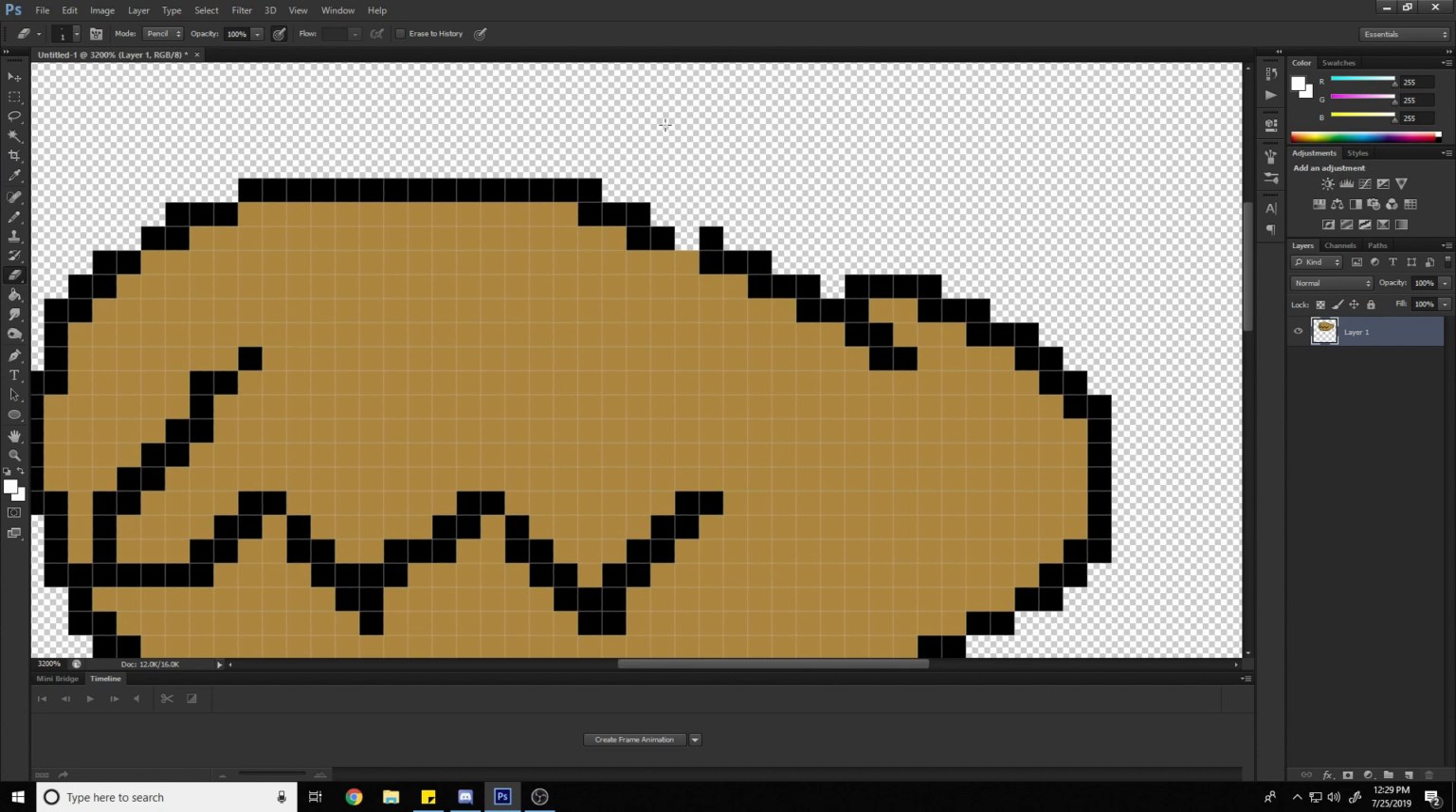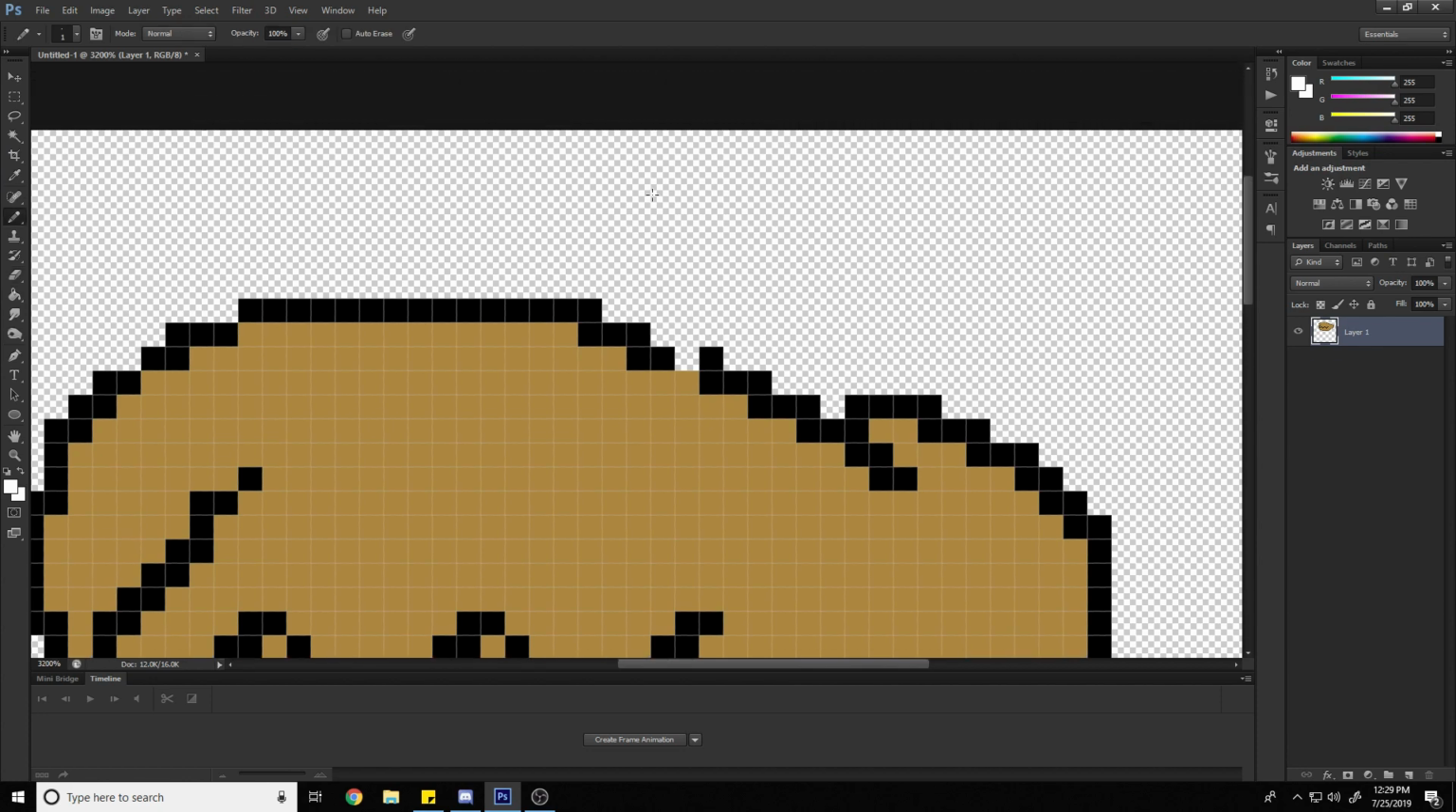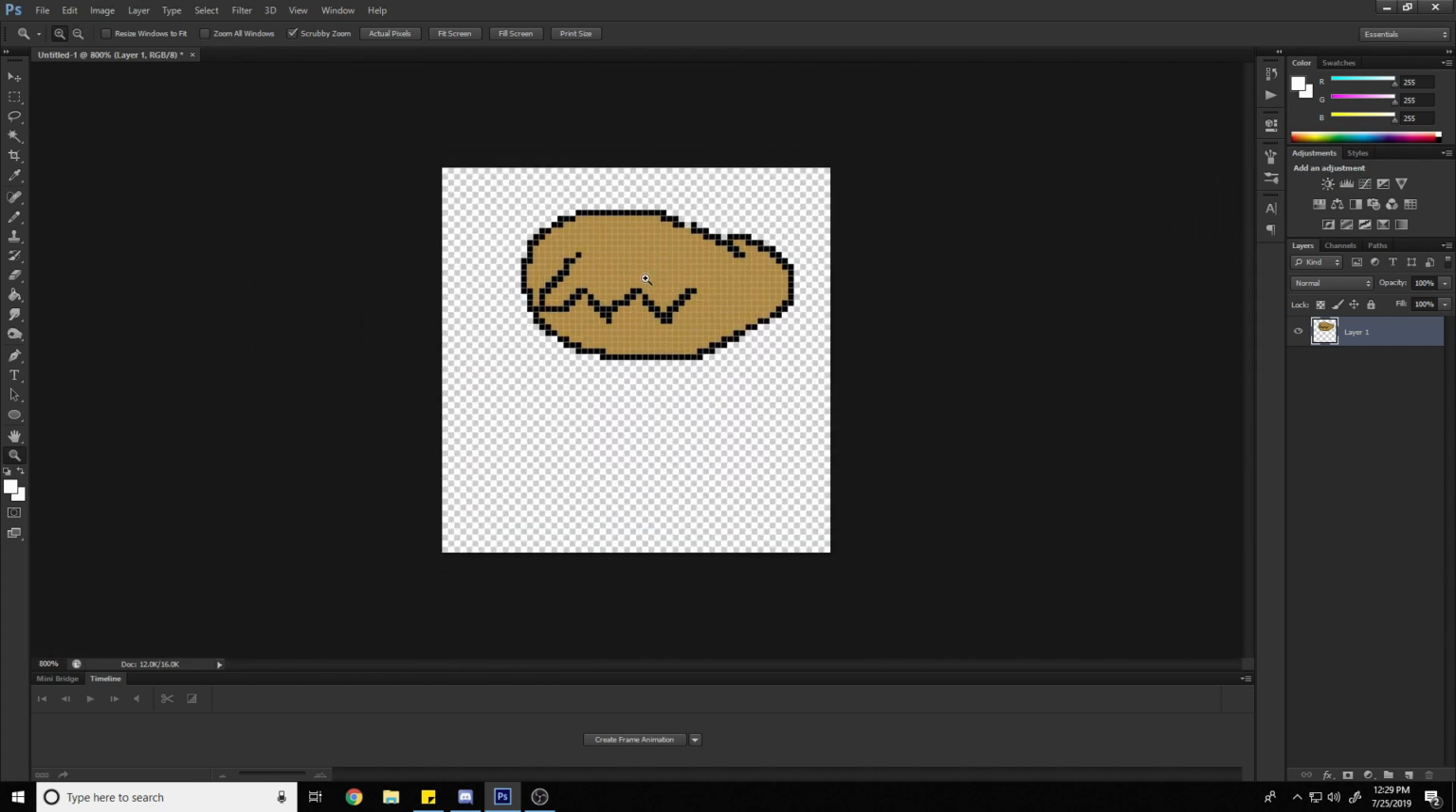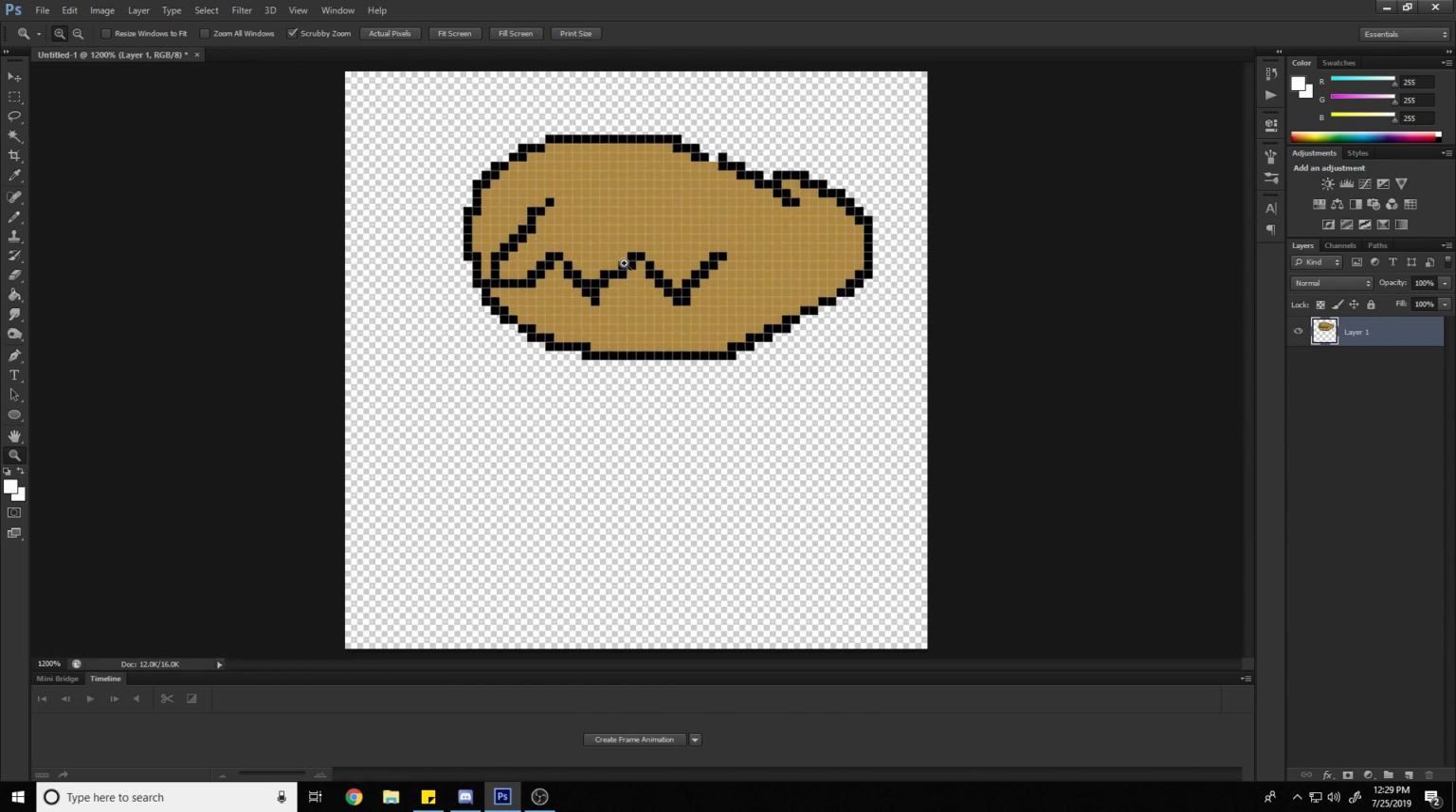Alright, and while I'm on that subject, we're going to push B here. We're going to zoom out. We'll zoom in a little. Okay. Now, push, oh, we're going to push I actually. That will bring up the color picker. And you're just going to left click on the color you want. And it changes your color palette to that color. It's very useful. We're going to use black right now.